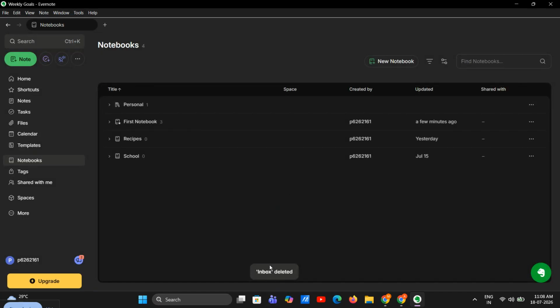And that's it. You've now deleted a notebook on Evernote using the desktop app. It's a simple process, but it can make a big difference if you're trying to stay organized and clean up your notes. Just remember to review the notebook carefully before confirming, because deleted notebooks may not be easy to recover.